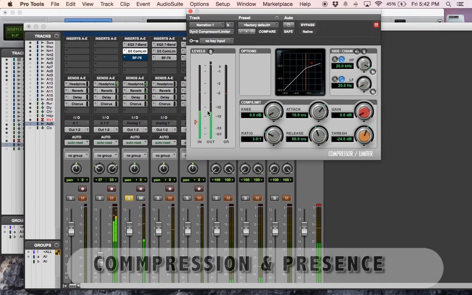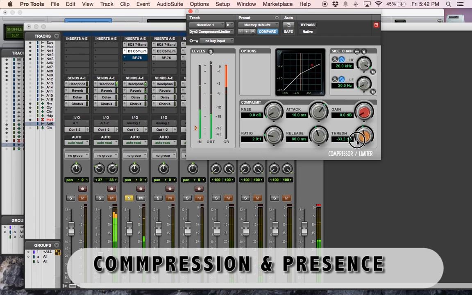Okay, here we got a compressor. Compression is really hard, and it's really hard to learn. So don't get discouraged if you can't really hear the difference. You'll hear the difference, but getting it to where you can do it takes a long time.